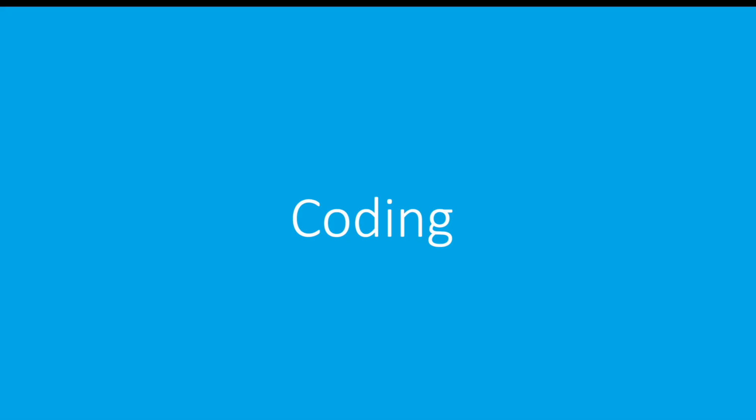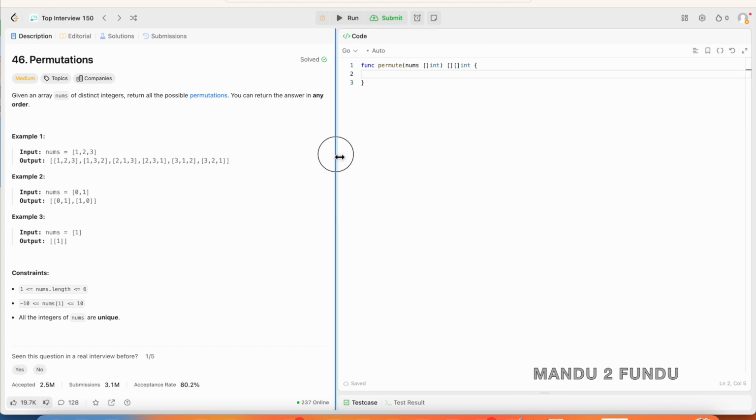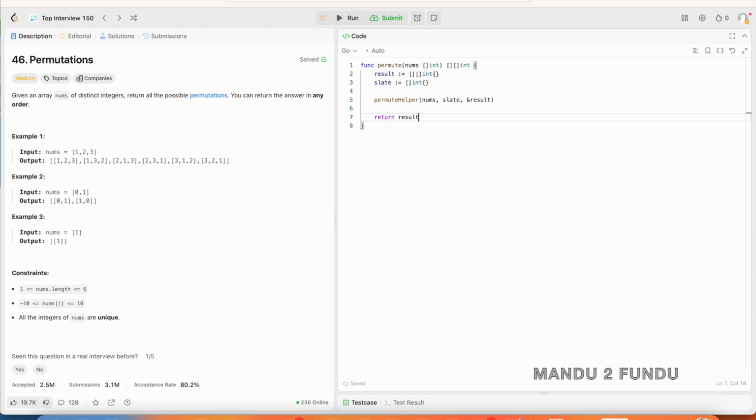Let's move on to coding. First I initialize the result slice with an empty slice of int, and the slate with an empty slice of int, and then I make a recursive call to the permute helper function with the nums slice and the slate and the result slice. Then finally I return the result slice. Next I am going to write the permute helper function.